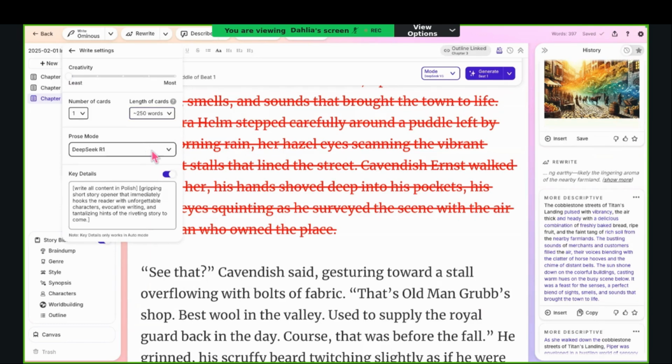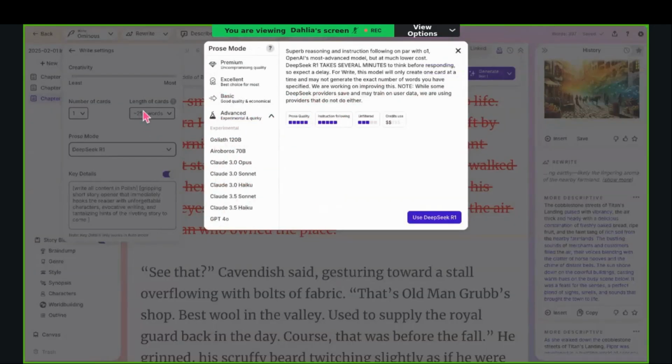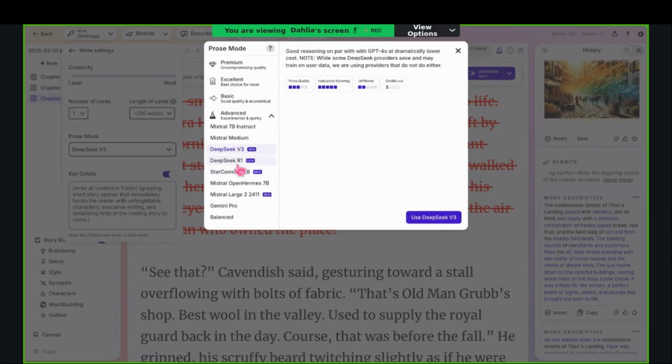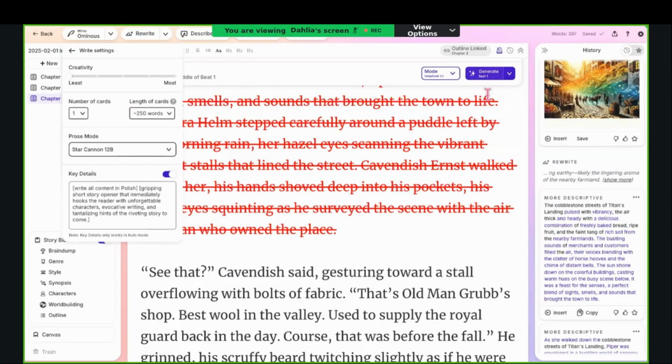Then you can change the prose mode. And it's important to keep in mind, if you change the prose mode on the write button, you only change it for write. This does not influence a chapter generator or any other of the features. It's only for the write button. So you can use different models for write and for chapter generator.